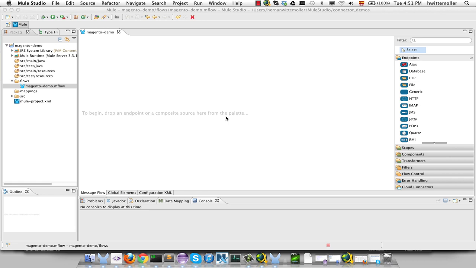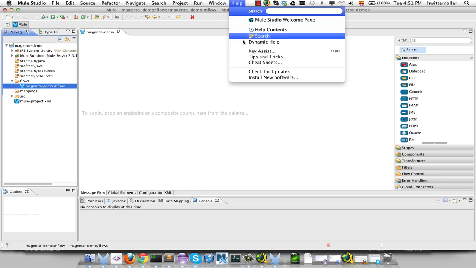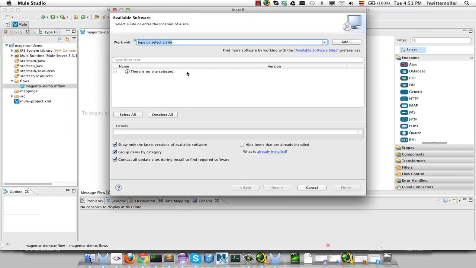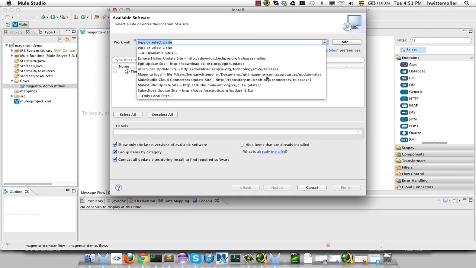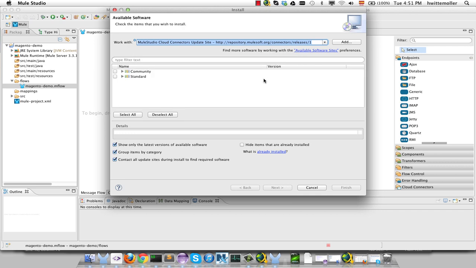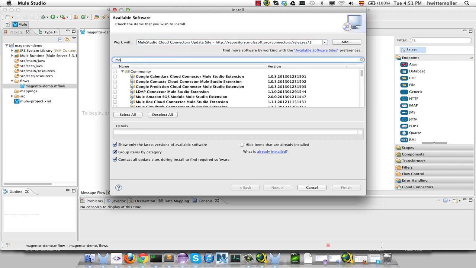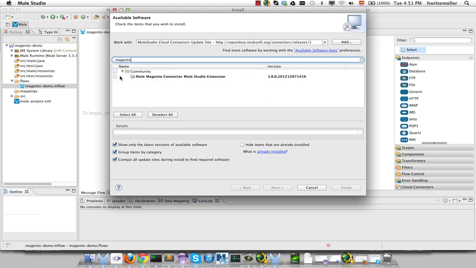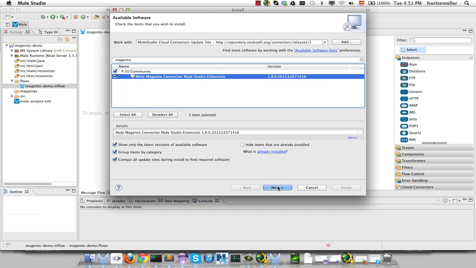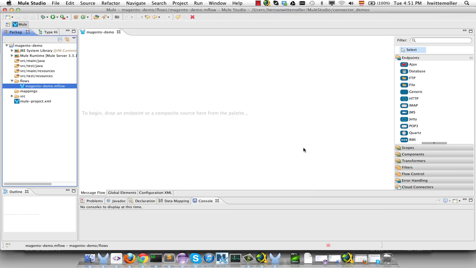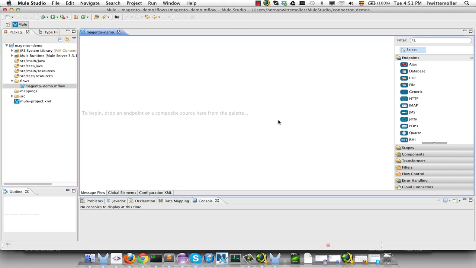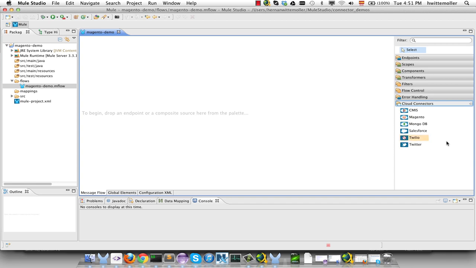In order to install the connector, after launching Mule Studio, go to Help, Install New Software. From the Work With drop-down, select Mule Studio Cloud Connectors Update Site, and then filter by Magento. Check it and click Next. After completing the installation process, you will be required to restart Mule Studio. Once Mule Studio loads again, check the Cloud Connectors category in the Studio palette. Magento will be listed there.